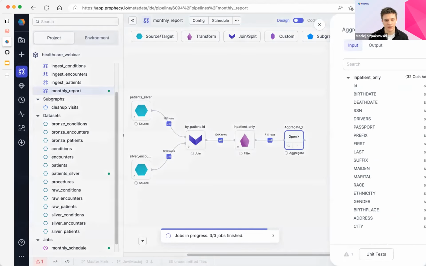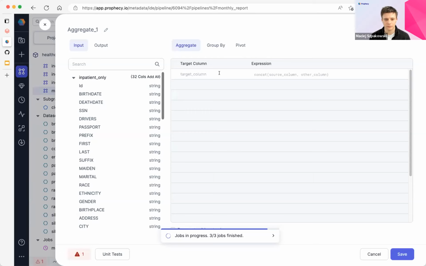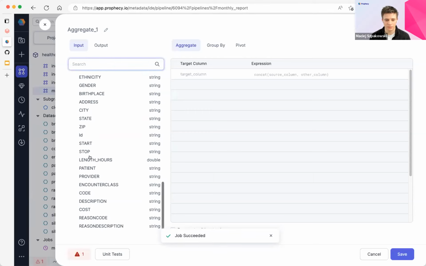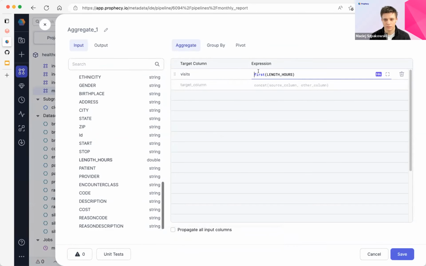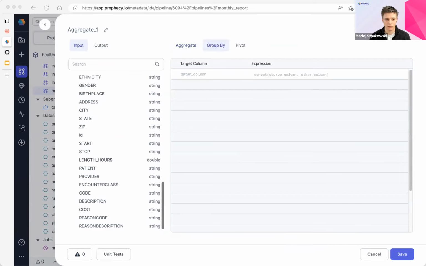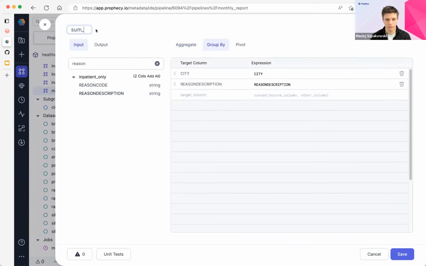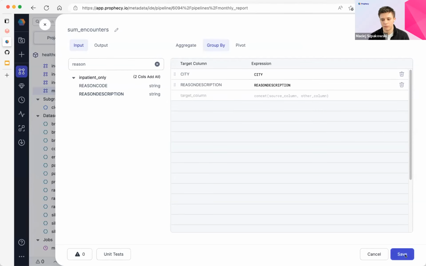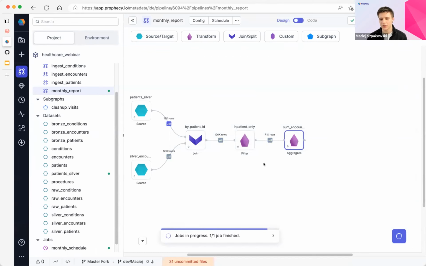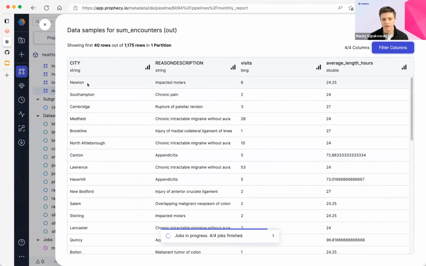we can actually build out our report and aggregate the data very easily. So here we're going to calculate the number of visits and the average encounter time. We're going to do this for each city and each reason the encounter has been completed. Perfect. So it was just that simple. Now we have our aggregate running and we have all of our data for our report coming out. And we can now see exactly for each city, for each different type of disease, how many encounters have occurred and what was the average time span of each encounter.